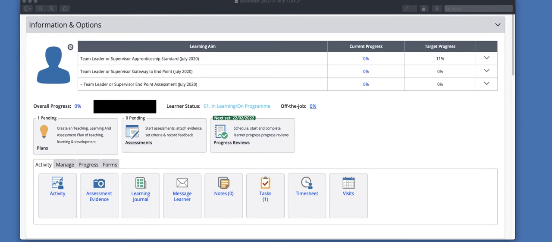There are two separate types of tasks, and they work slightly differently. There is a learning activity, so this would be an activity which you would complete to learn. It might be attend a class, a workshop, or complete some independent study. And the other task is an assessment activity. The assessment activity would be where you'd be required to submit some evidence to complete that task.